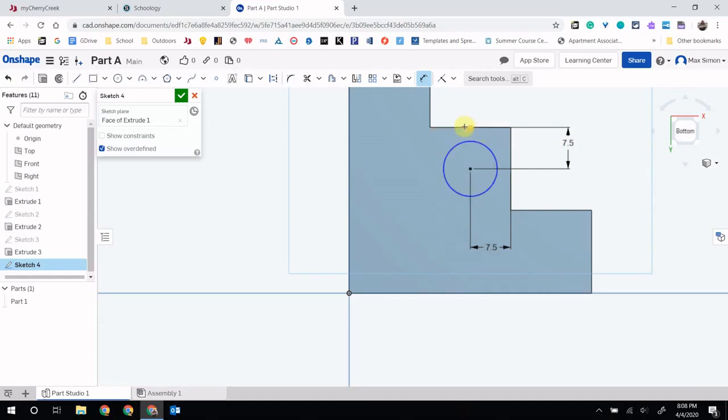So if you can manipulate your mouse to lock into that center point, that's great. If you want to double check your dimensions, you can make sure that's 7.5 by 7.5 by smart dimensioning. Now we need to smart dimension this circle, and to do that I'm just going to click on that circle and drag out to the side, and I know from our sketch earlier that that is 12.